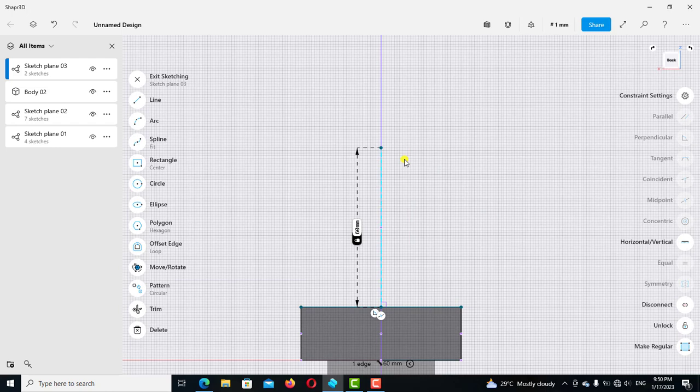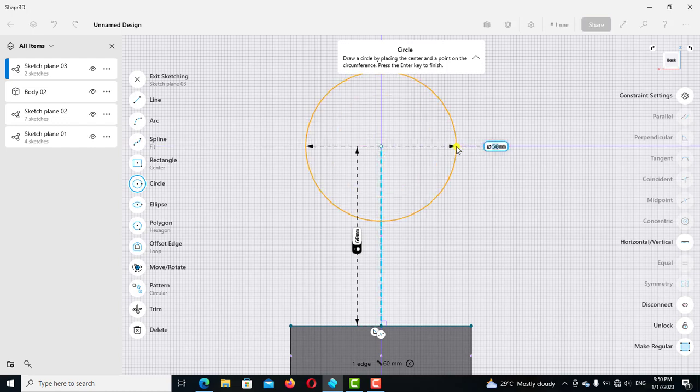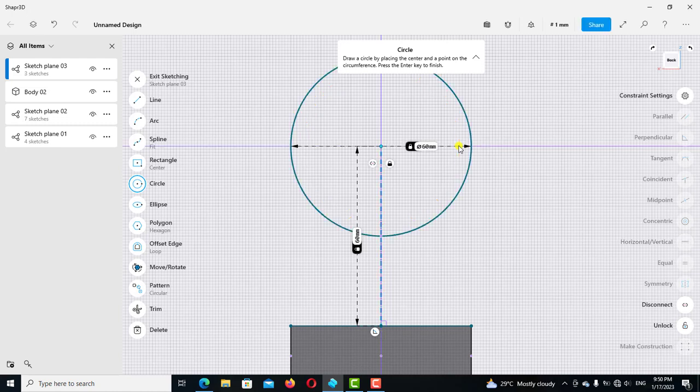Then I'm going to create a circle. Click circle. Click to set up the center point of the circle on the top point of the line and move it out. Define the diameter to 60. So we have to enter 60 and then tap the enter key to confirm it.